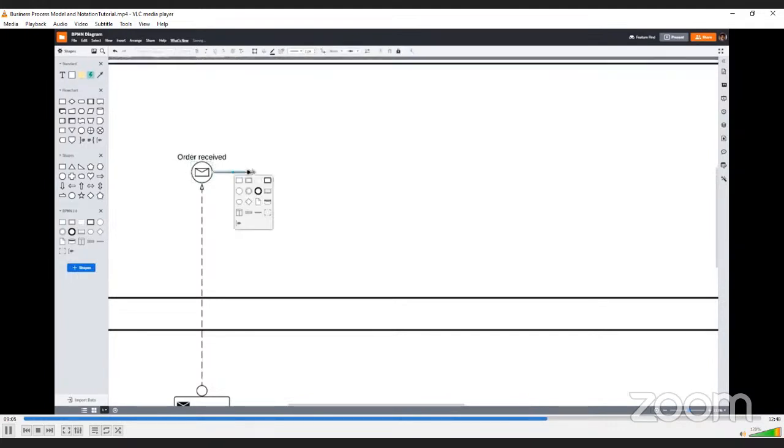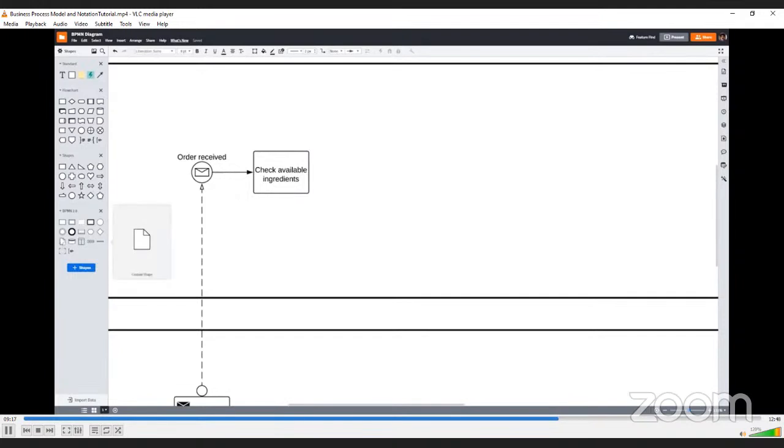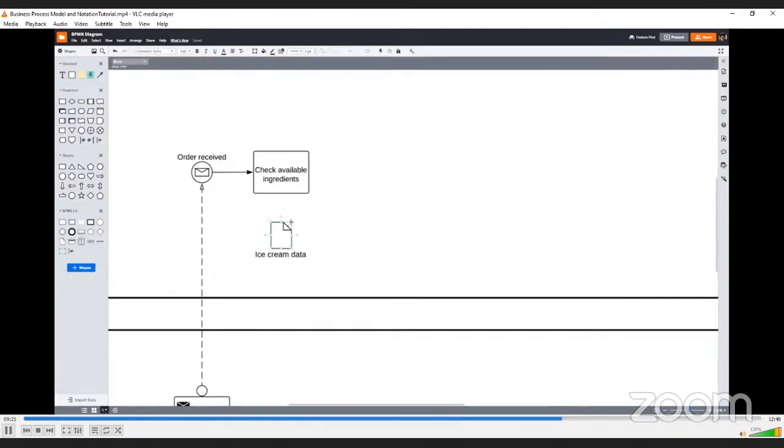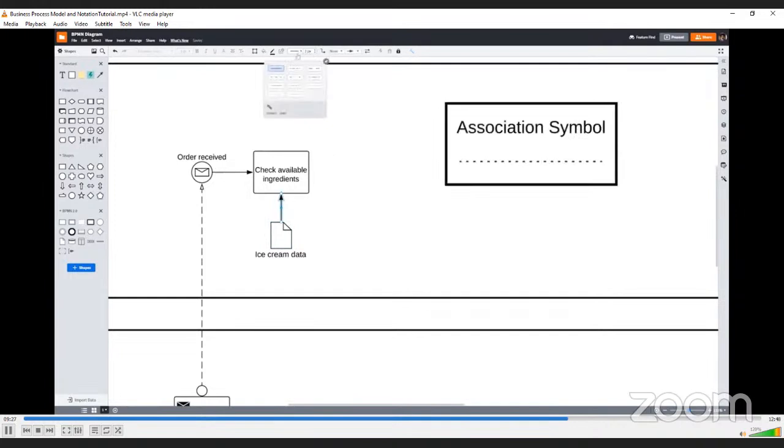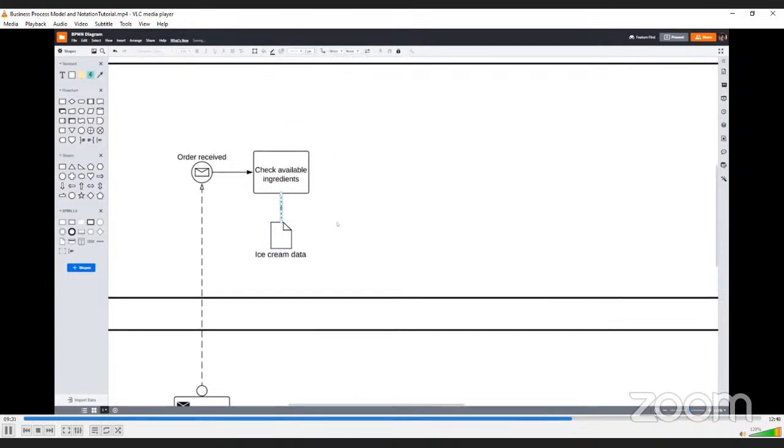After the order has been received, the first task they need to perform is to check and make sure the ingredients for the order are available. The ice cream artist can't fulfill an order request without the necessary ingredients. At this ice cream shop, all the ice cream flavors are in tubs, so the ice cream artist can easily see what flavors are available. For the sake of this example, we'll call the tubs of ice cream our ice cream data, which we'll represent with a data shape. To fulfill the task, check ingredients, there needs to be an input of ice cream data. We can connect the data shape to the check ingredients task to show that at this point in the process, data must be input to move forward.